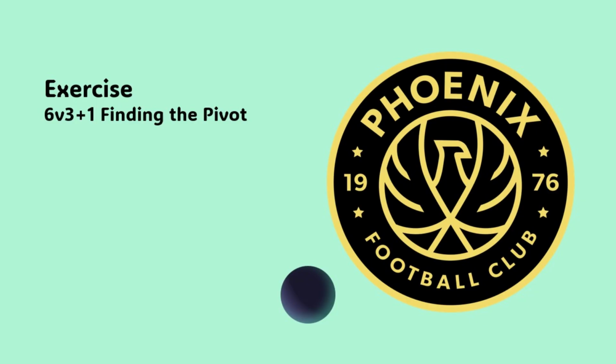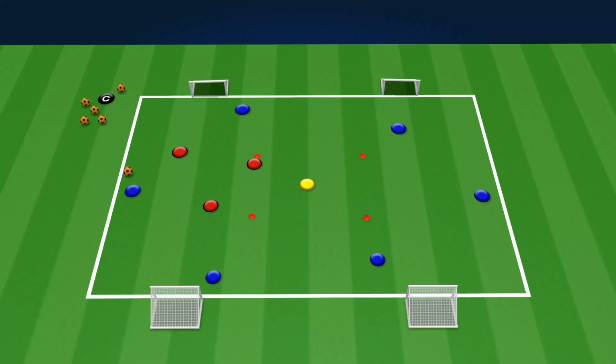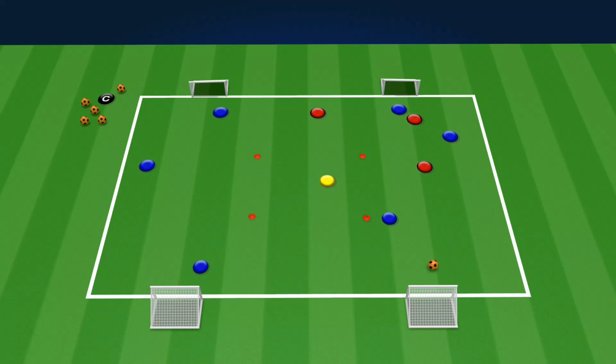Our second exercise is the 6v3+1 finding the pivot. The game is played on a field that is 26 by 20 yards with a focus on using a pivot player to switch the play from the strong side to the weak side. The possession team consists of 6 players while 3 defenders aim to win the ball.